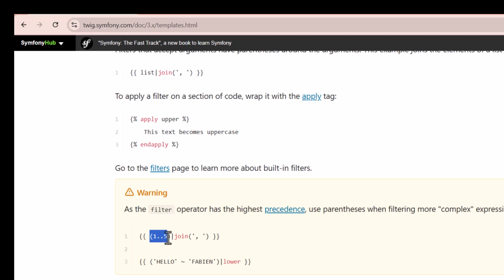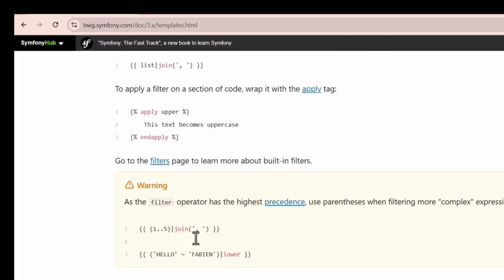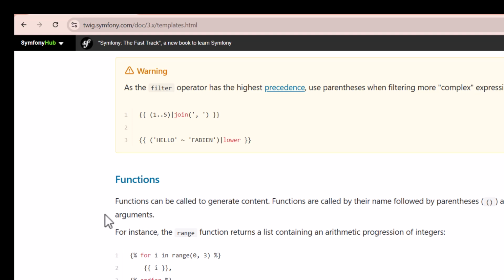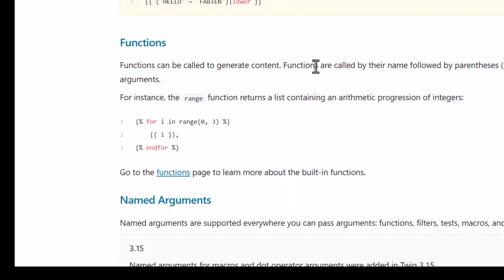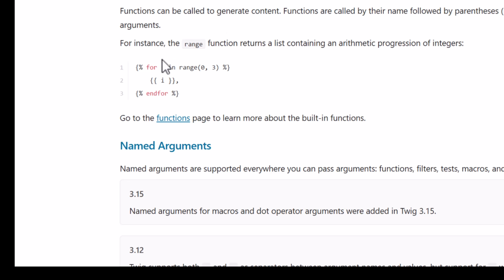Using this function you can create a sequence from 1 to 5 and then join them by placing a comma in between them. Now for the functions. Functions can be called to generate content. Functions are called by their name followed by parentheses, so the same concept that you have in any language. Over here we are creating a range, 0 to 3 elements, and we are iterating over it and printing the element. So let's just do that.